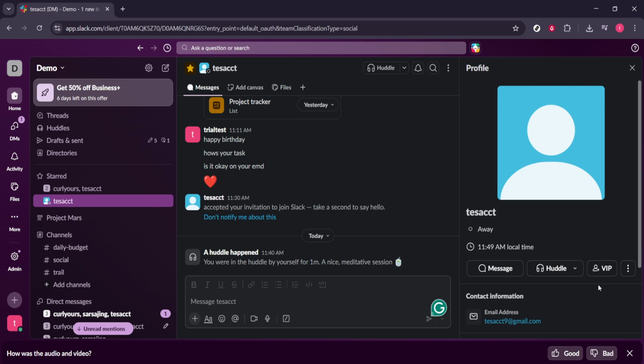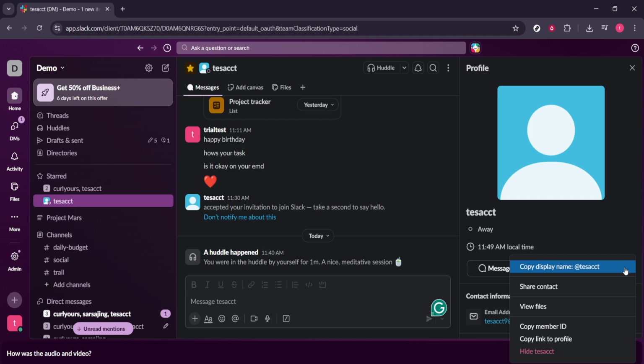In the full profile, look for the three-dot menu, sometimes labeled More. Click that to open the action list. The menu can be near the top right of the profile panel. If your Slack theme or window size shifts things around, just scan for the three dots. The label is consistent. Choose Copy Link to Profile.